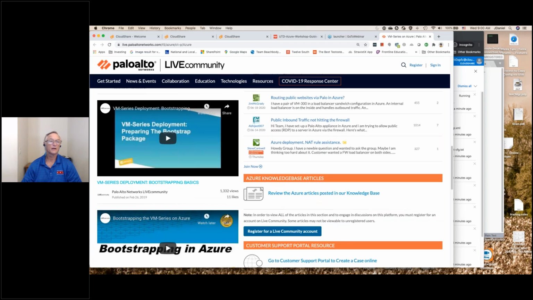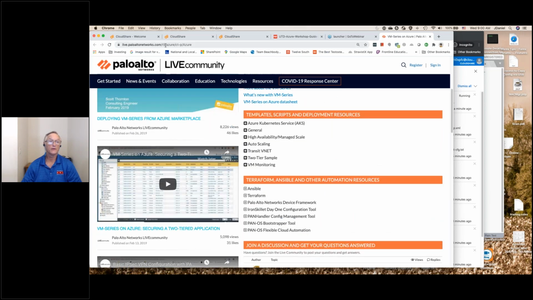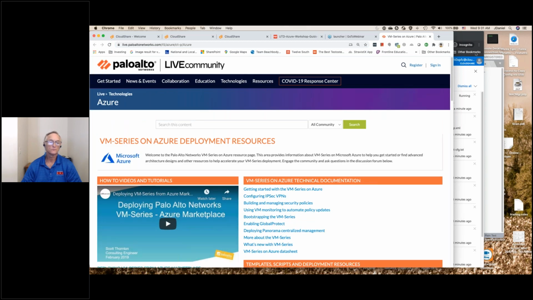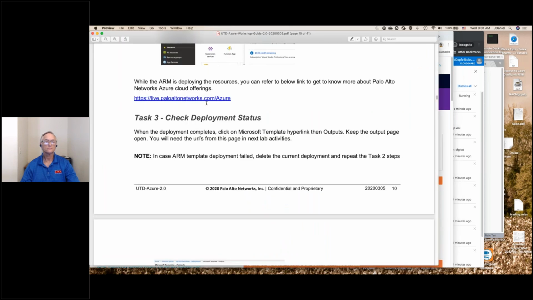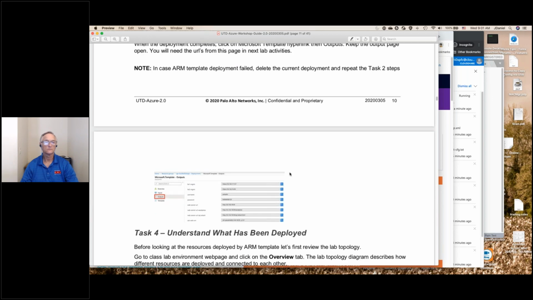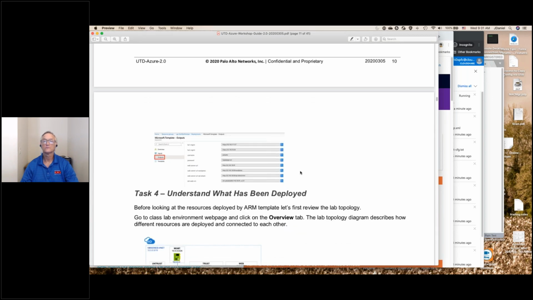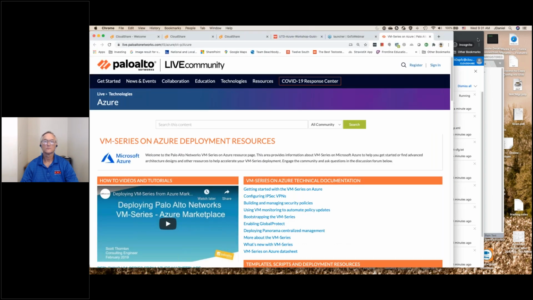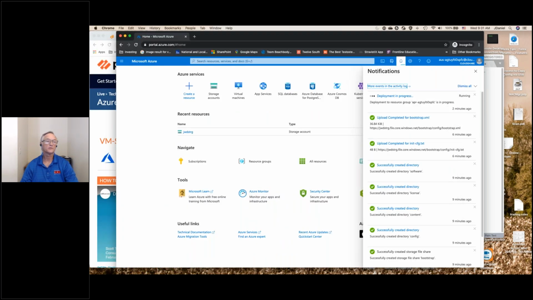And this all can be found at live.paloaltonetworks.com/Azure, and then it redirects you to this. So it's fairly easy to get to, and it's also in your lab guide. So we're still in the deployment process here.